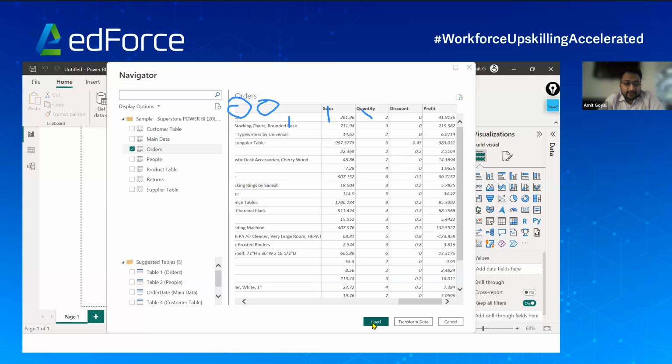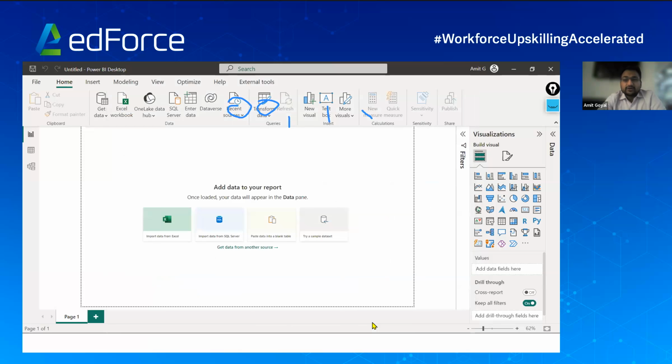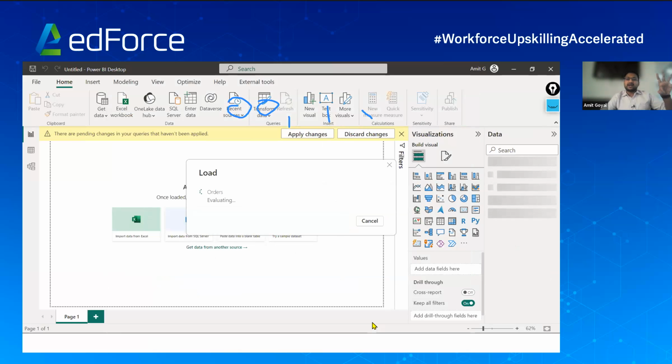Now, when I load the data, this process is called extraction. I'm extracting the data from that Excel file. And if I click on load, this data is going to get loaded into my Power BI platform. So I have done extraction and loading, and in between, transformation has also happened, which I will show you right now. It will just take a while to get this data loaded.